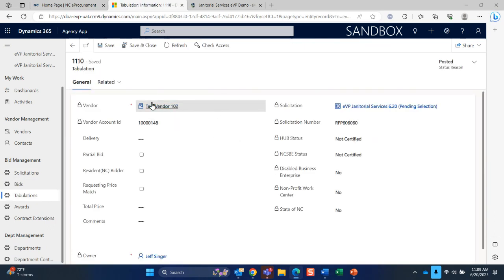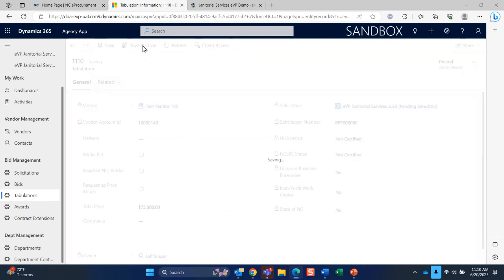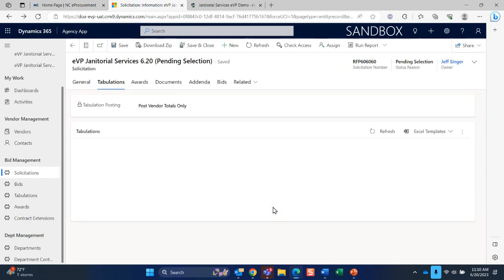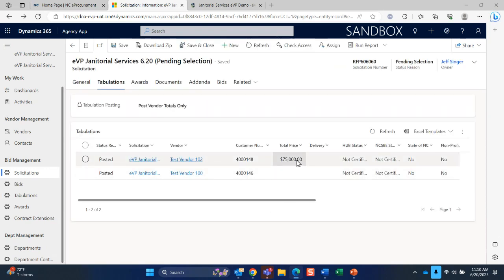And let me see here. The next thing I'm going to do is go to total price. We're going to say they bid $75,000. So this is vendor 102 bid 75,000. Save and close. And that was right there.